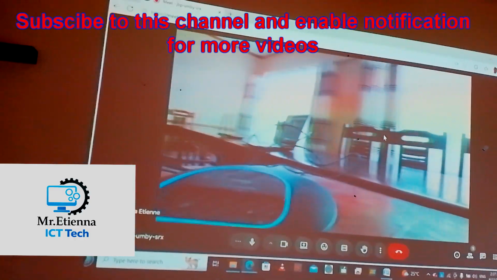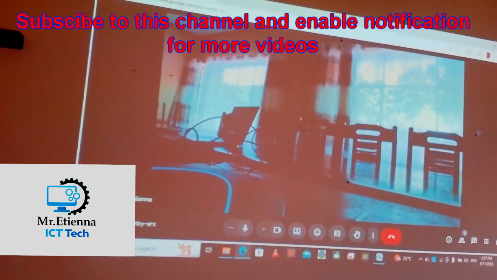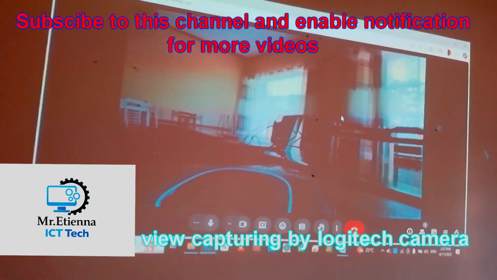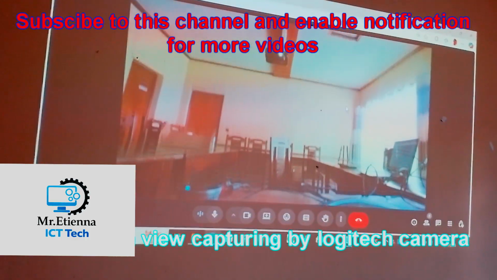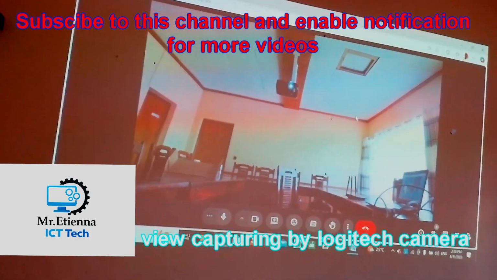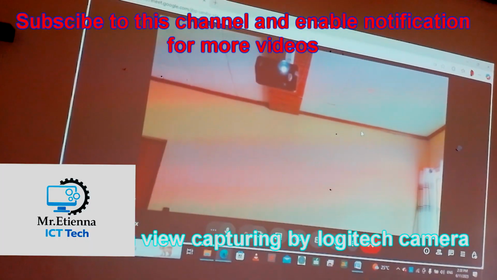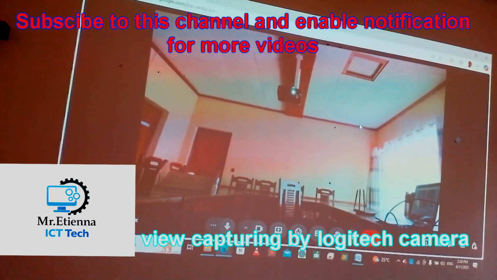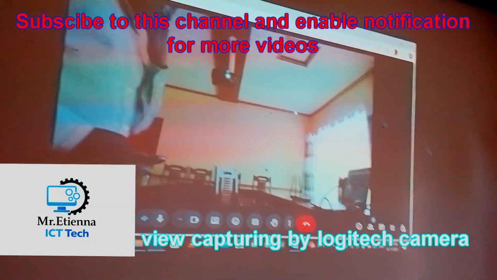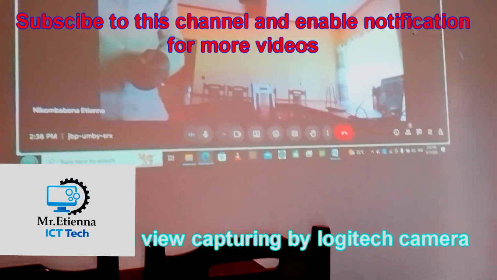when you open Google Meet, you will see, instead of capturing video using your laptop, you will go into settings, you will choose Logitech group or Logitech device. You see, this image is captured by the Logitech camera, not the laptop camera. You see, it is a room.